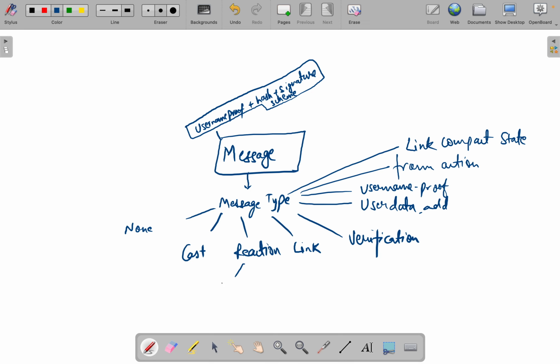This is what powers your likes and recasts. Link is what powers your follow, unfollow. Verification, I think this is what powers your owned addresses.